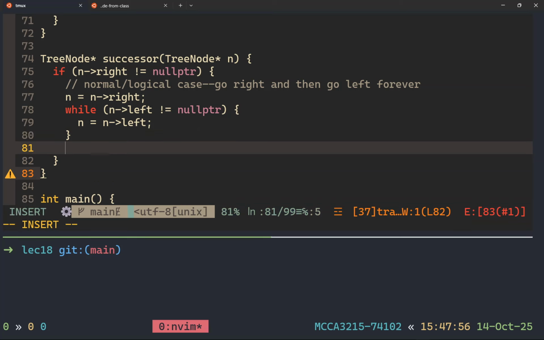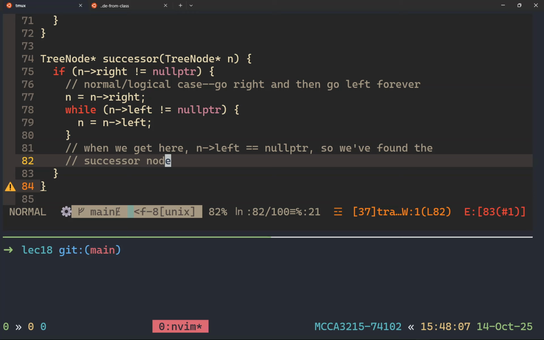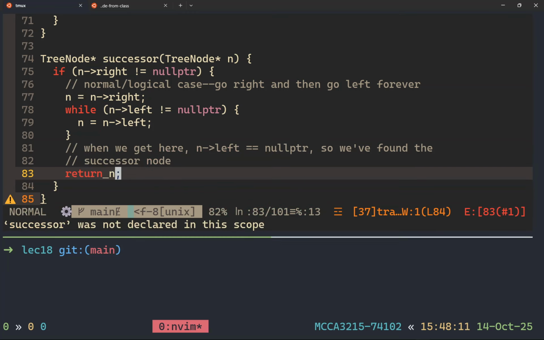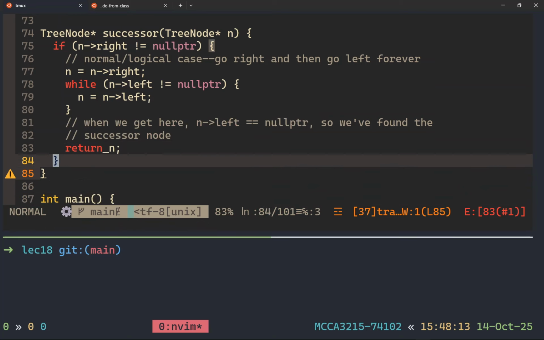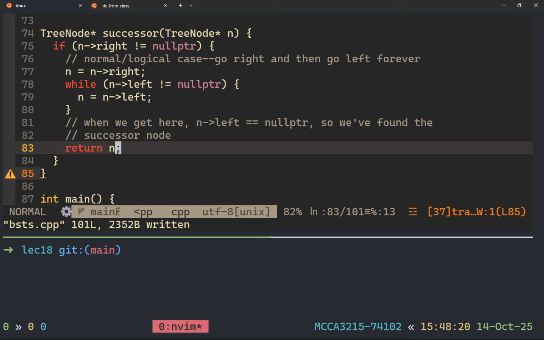So when you're done with this loop, you're ready. When we get here, n's left is null, so we found the successor node. All right? That's how it works. And so return that n that we found. That is our answer for that case. Yay. That is the goal. Are there any questions about that? That's the first case, the easy case. Go right and then go left as long as you can, as long as there's something to the left of you. Keep going with the minimum thing in the right subtree.